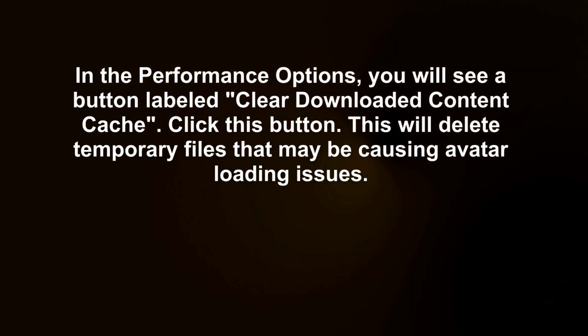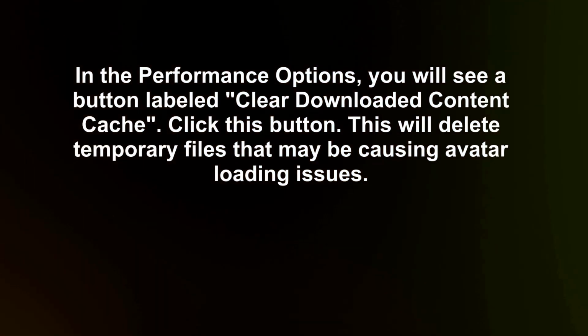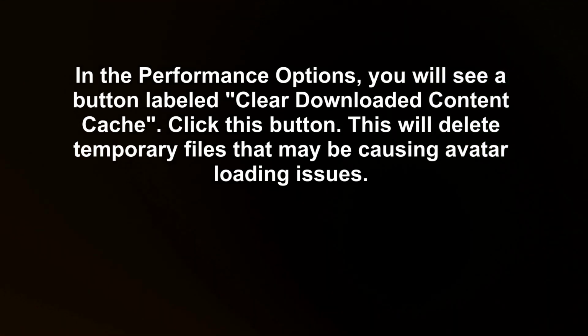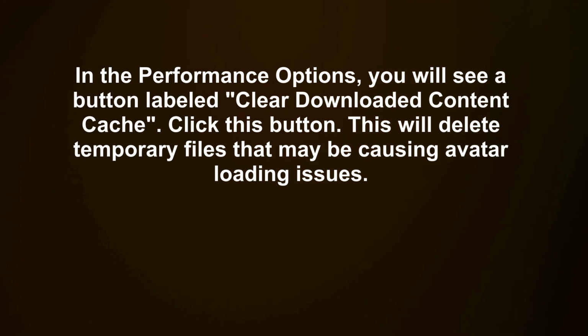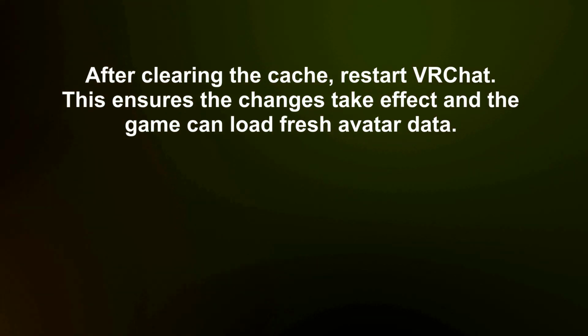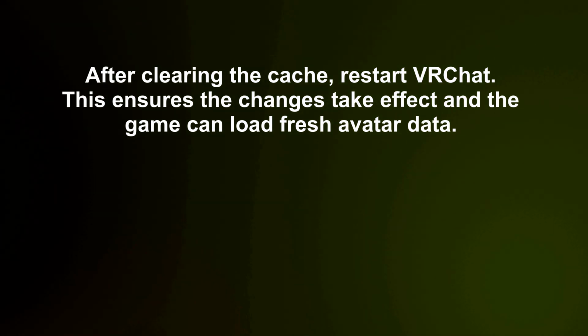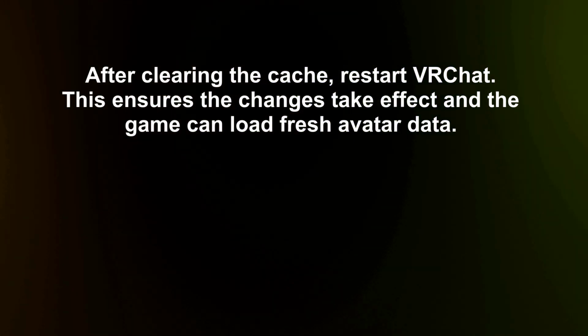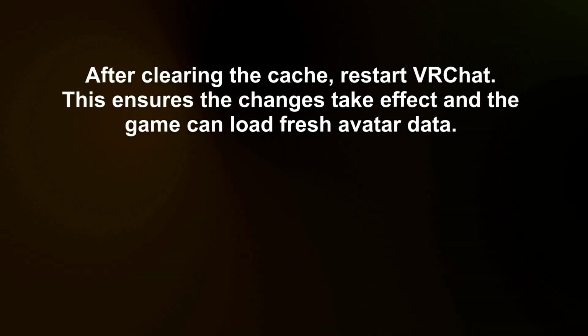In the Performance Options, you will see a button labeled Clear Downloaded Content Cache. Click this button. This will delete temporary files that may be causing avatar loading issues. After clearing the cache, restart VRChat. This ensures the changes take effect and the game can load fresh avatar data.